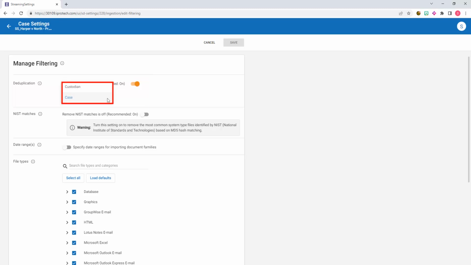We can deduplicate across custodians, which would remove any duplicates of any documents within the custodian, or within a case, which would remove any duplicates of any documents within the case, resulting in the fewest number of documents. Let's leave this set to dedupe across the case.